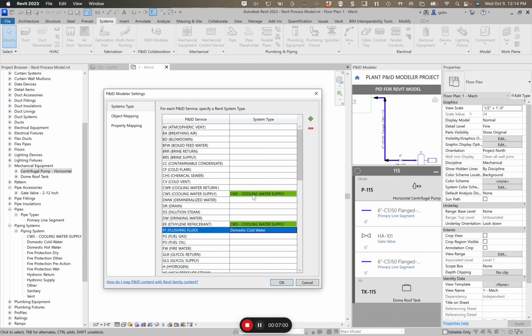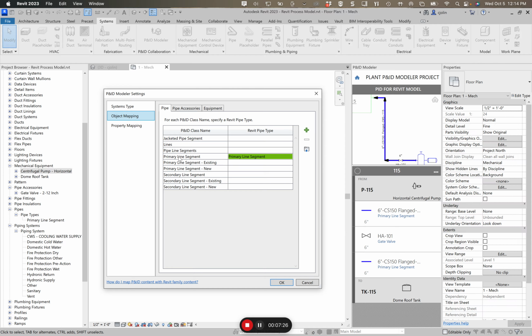And that means we need to set the configurations up in your P&ID model template and your Revit model template so that these objects are similar in name, so that they find that relationship or that potential match for us automatically, to limit our need to do a lot of manual work in here. In addition to system types, we've got to do object mapping. You can see my primary line segment, Revit pipe type, has matched up with my P&ID process line symbol definition.